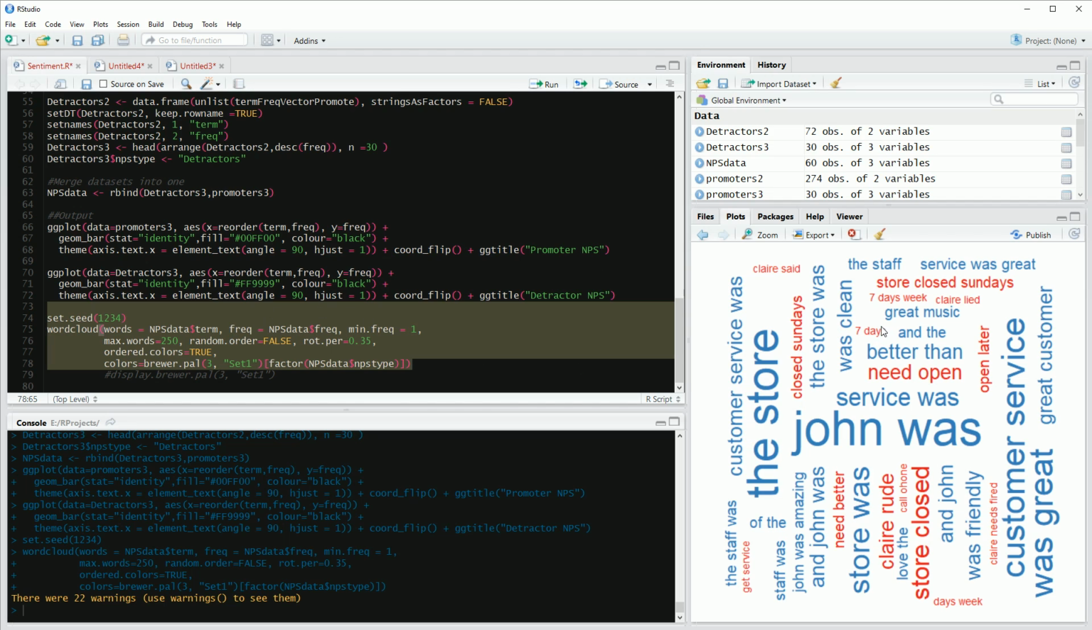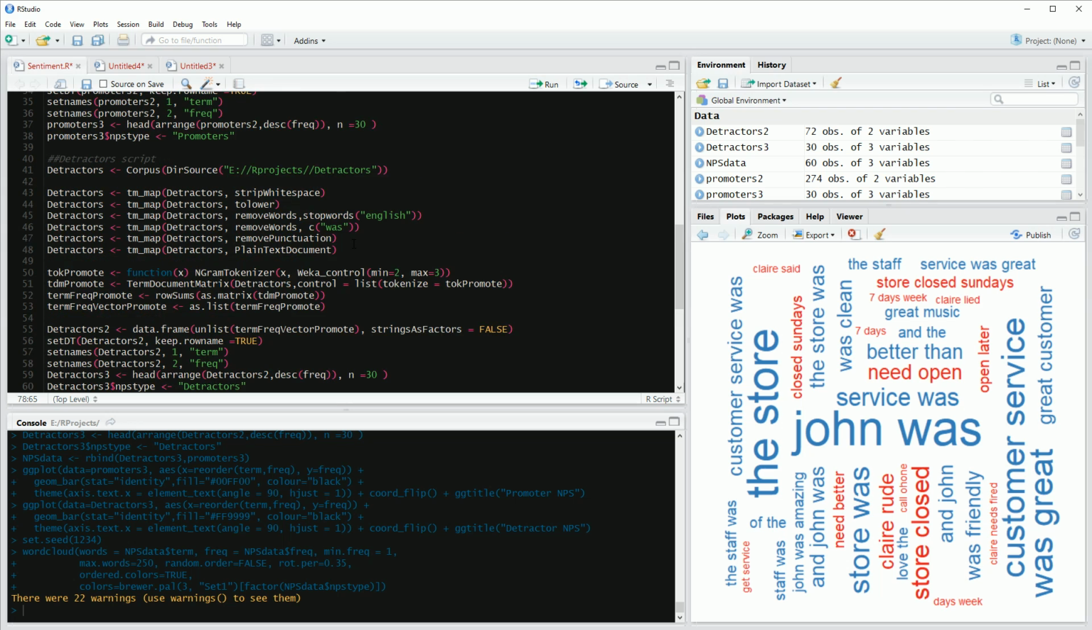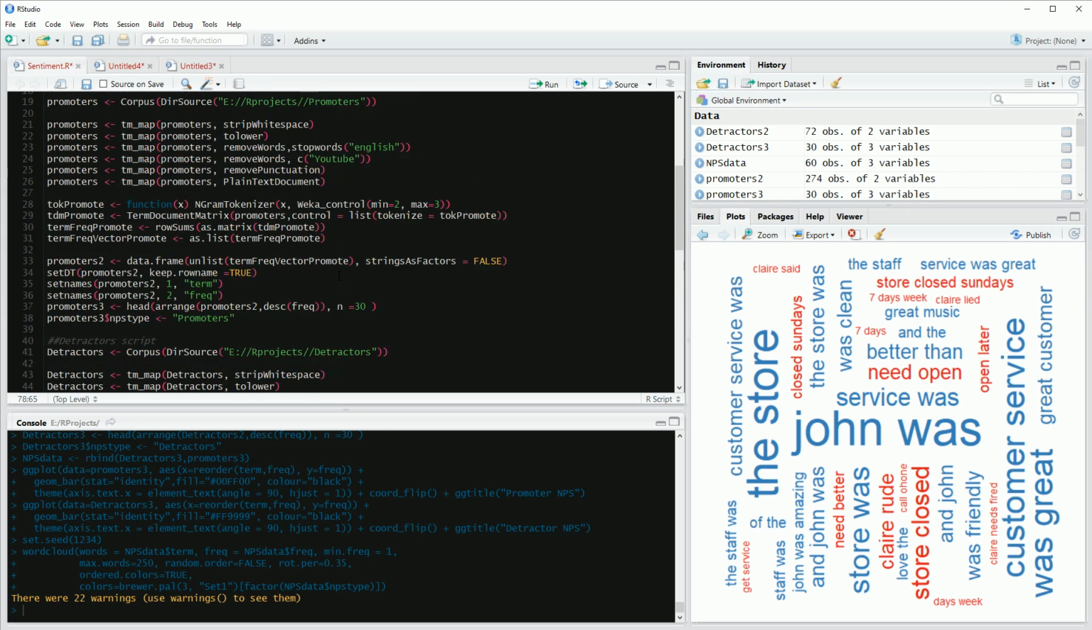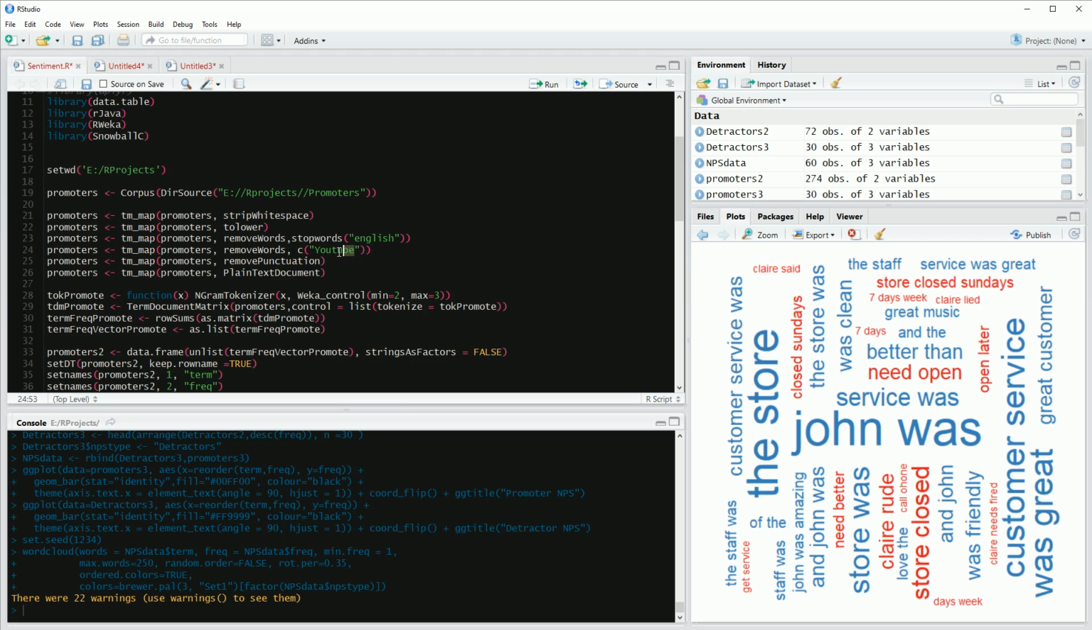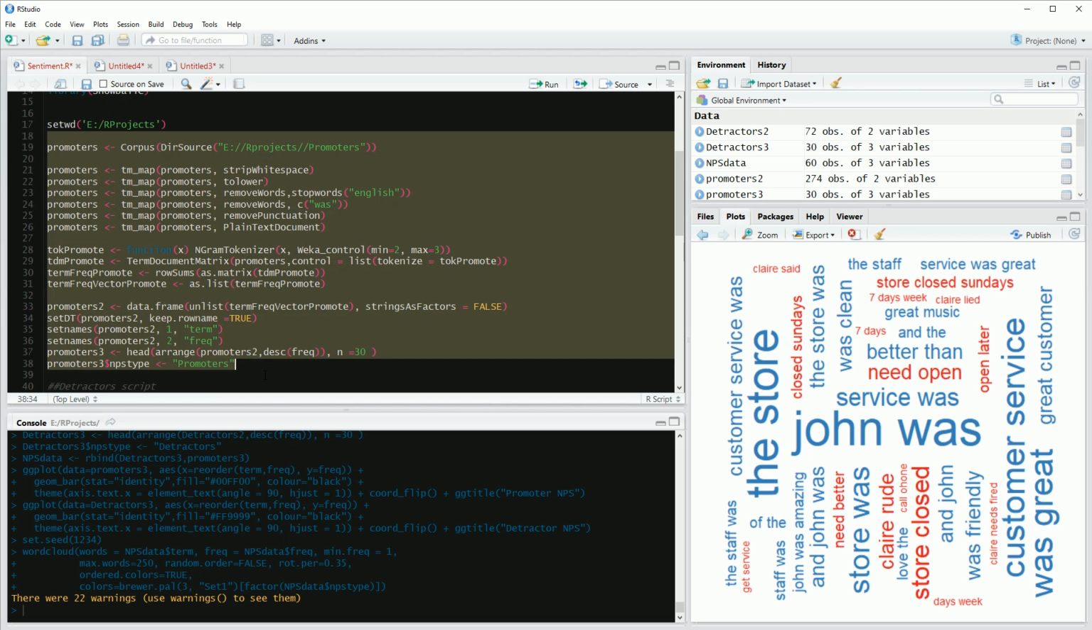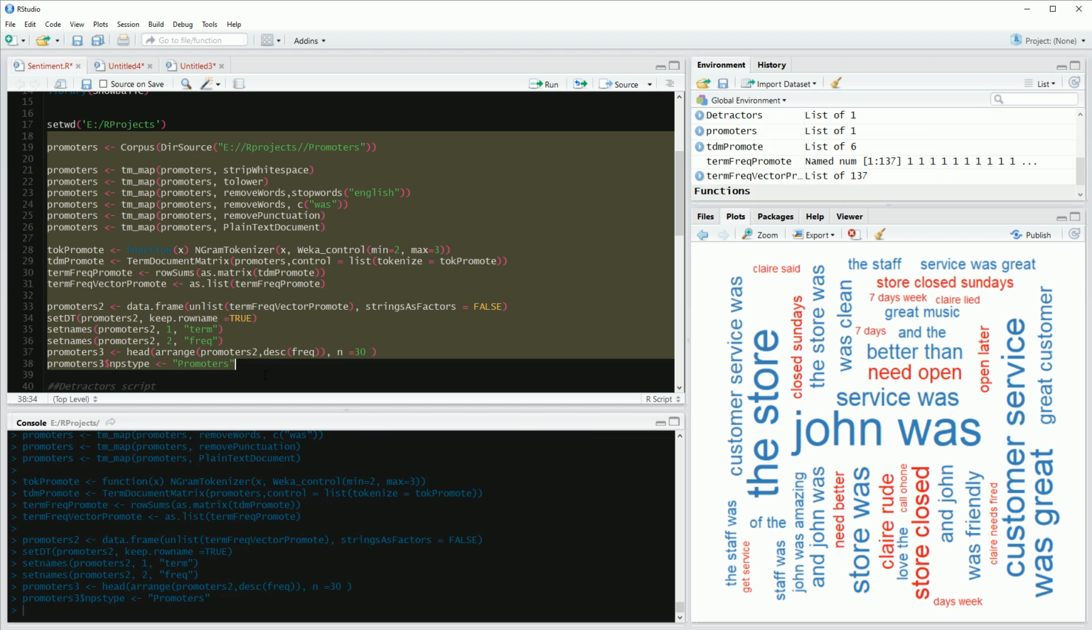All right, so now, like I said before, one of the issues with the promoter data set is the word "was". We do not want that to come in. So what I'm going to do is take this and replace it with a basic remove words for "was". So now let's go ahead and rerun this block of code for the promoters.